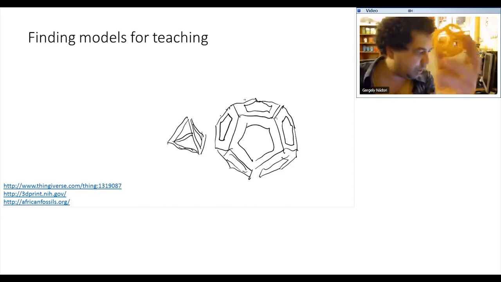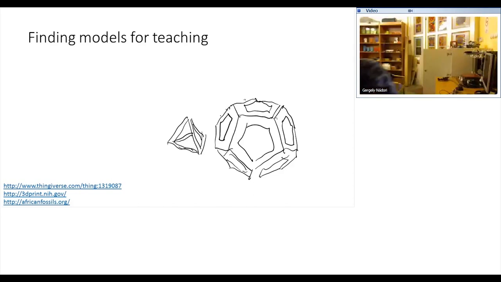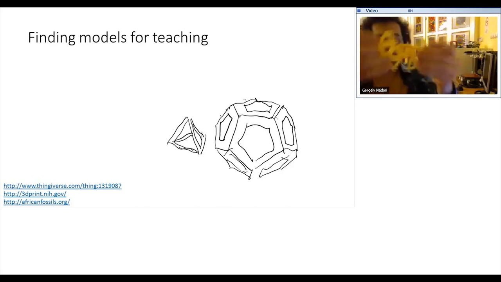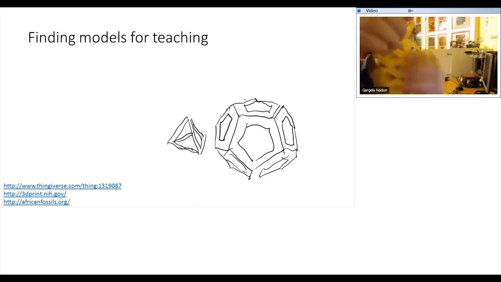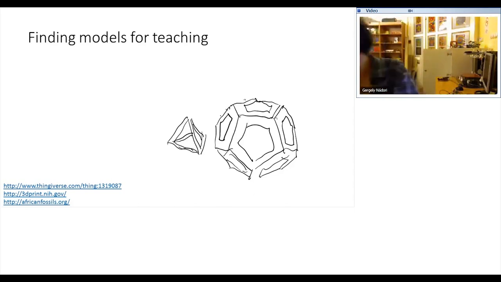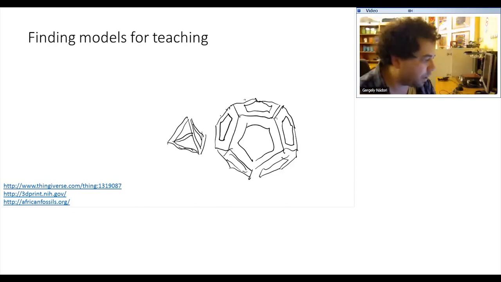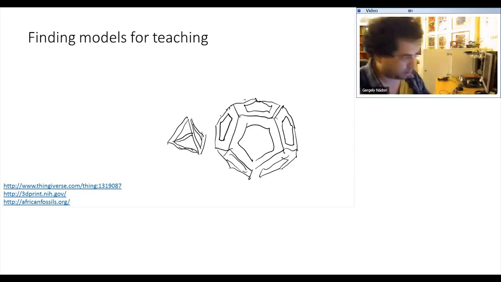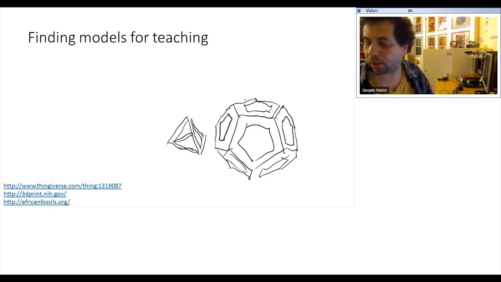Or here is another thing that can be downloaded from Thingiverse. I don't know if anybody can guess what it is. I will tell. This is a digital sundial. These little holes are designed in a way that if you put it in the right direction, the sun coming through shows the time in digital numbers.